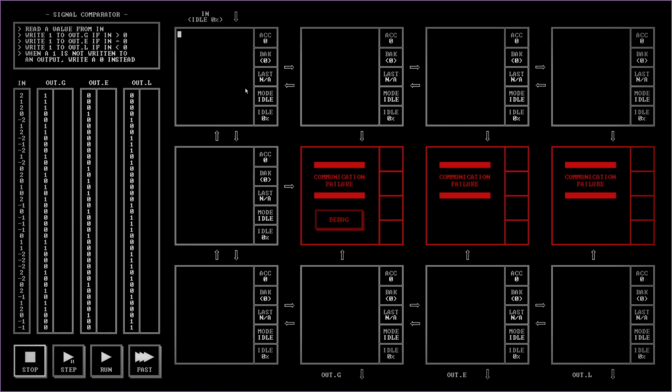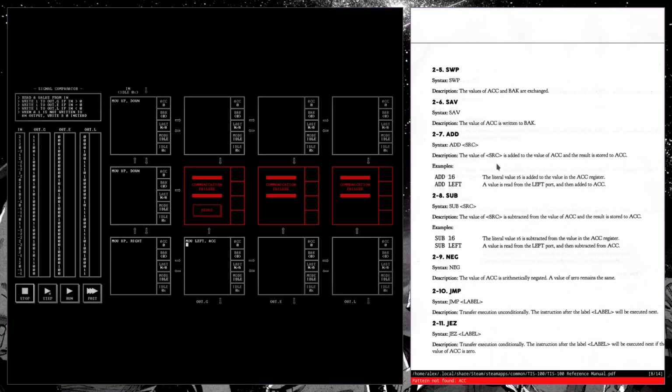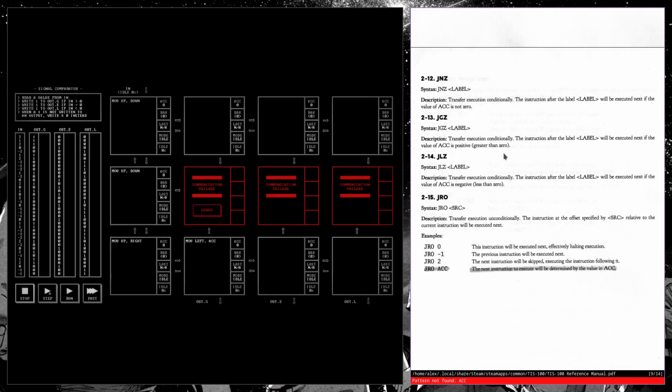So I'll get my input, I'll move it down. I'll move it right. Then I will move it to the accumulator. So now I have it in my accumulator, and I'll just reference my manual for a second.